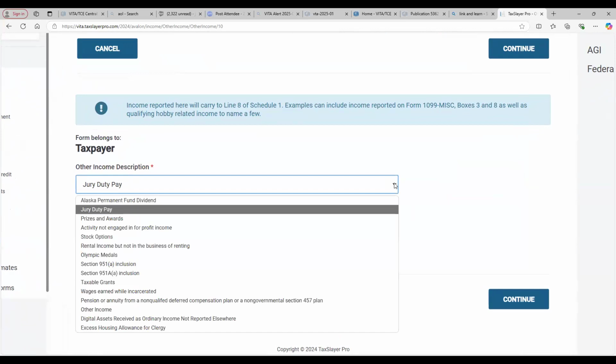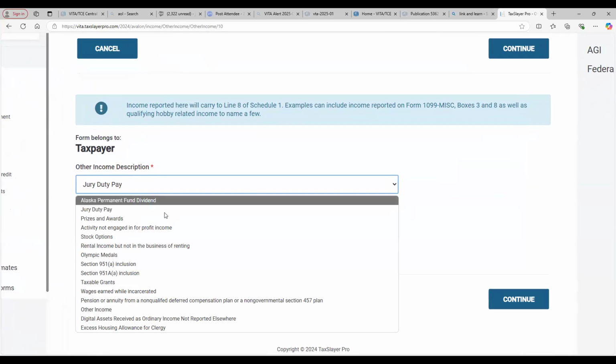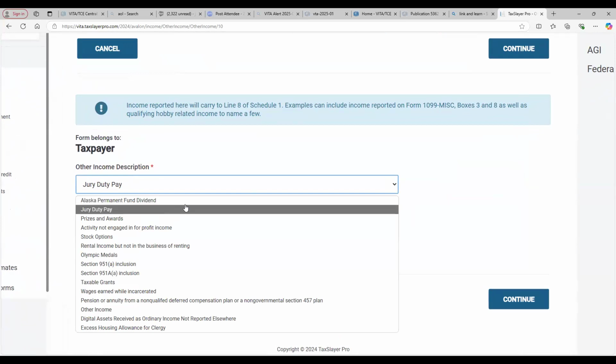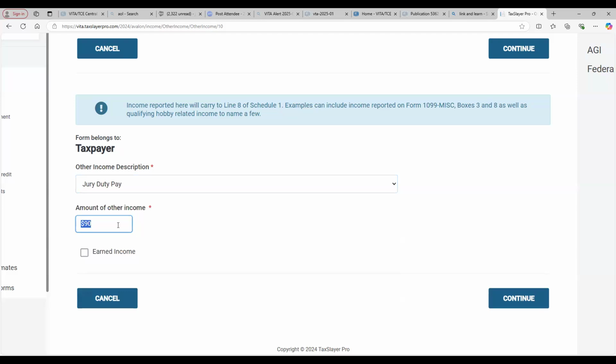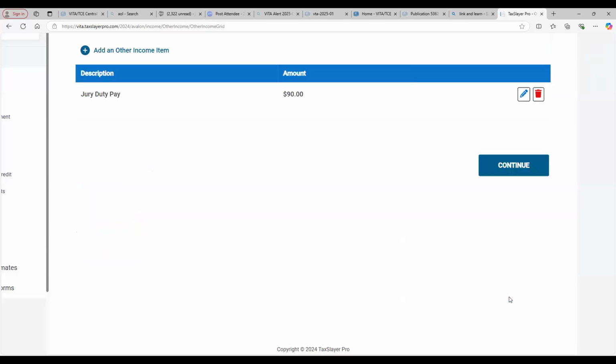And again, probably the thing to remember when someone has a piece of data and they go, I have some income, then you want to determine if it's taxable. If it's taxable, you'll find a place somewhere in the software. So in this case, she had jury duty pay. So we enter that and then the dollar amount. Now, if you're on jury duty and you're reimbursed for your travel from your house to the courthouse, that is not considered taxable income. That's a reimbursement. Okay, so that's step one. We have to report the income.